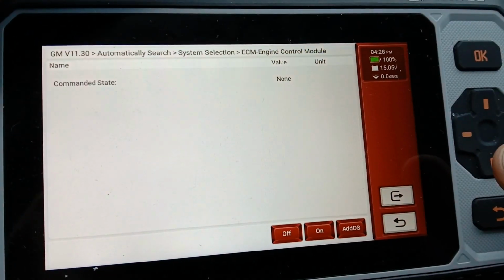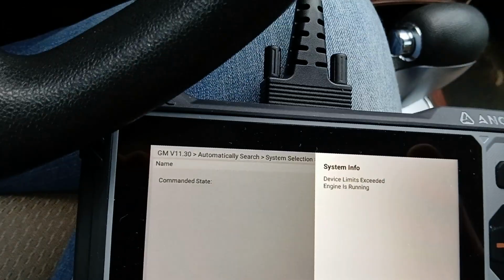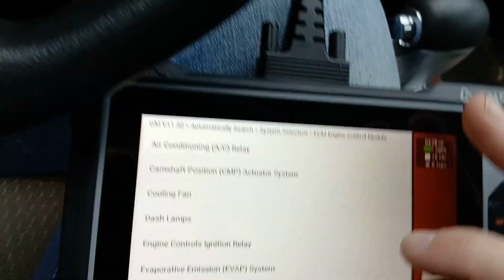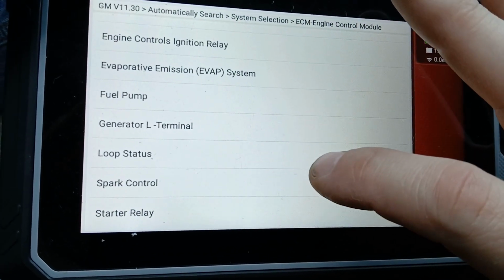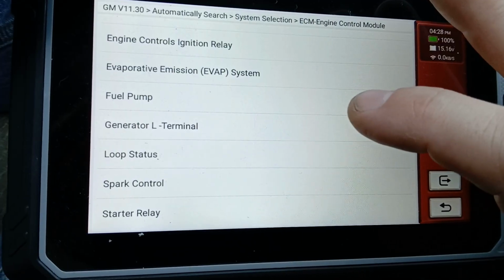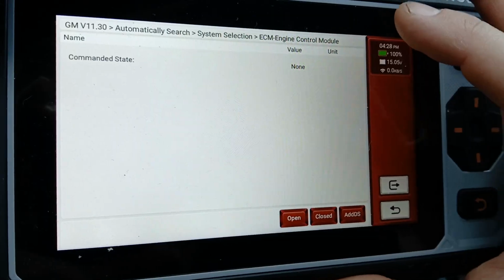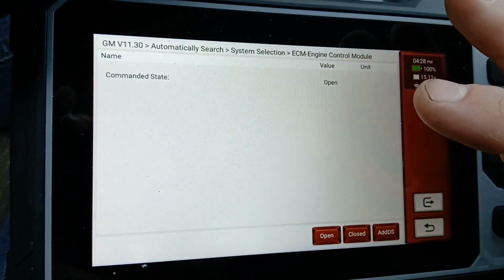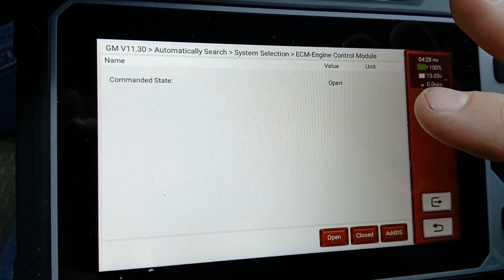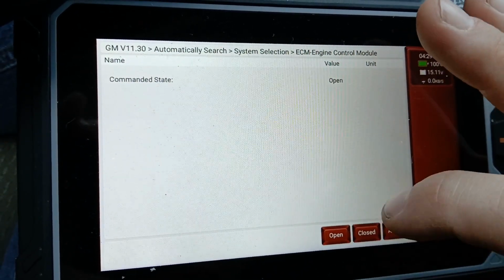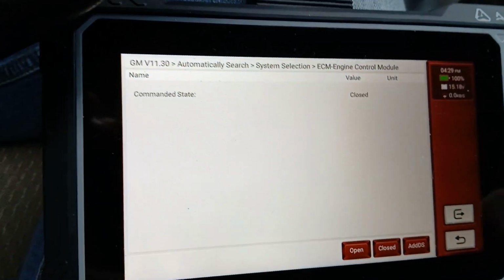Put to the floor. Okay, I don't know what this is. What is this? Device limit exceeded. Okay, so I guess we can't do that. Let's see. Loop status. Can we change it? Can we actually go into open loop? No, I guess we can. Open. That really didn't change anything. Closed. Yeah, I didn't hear any engine change.